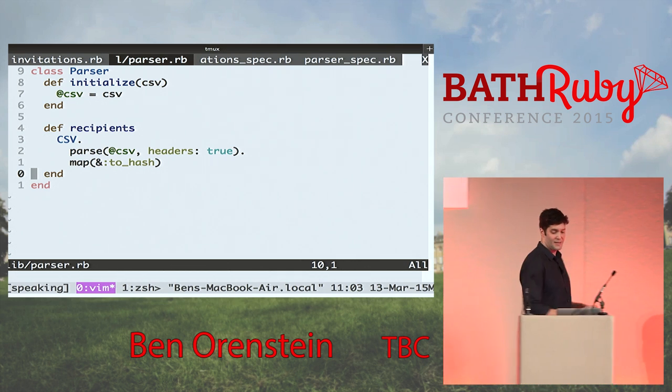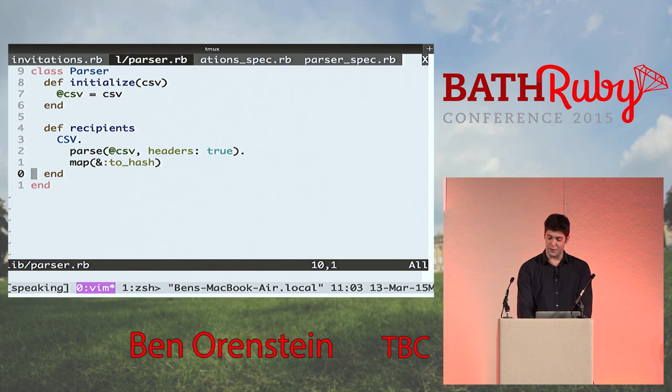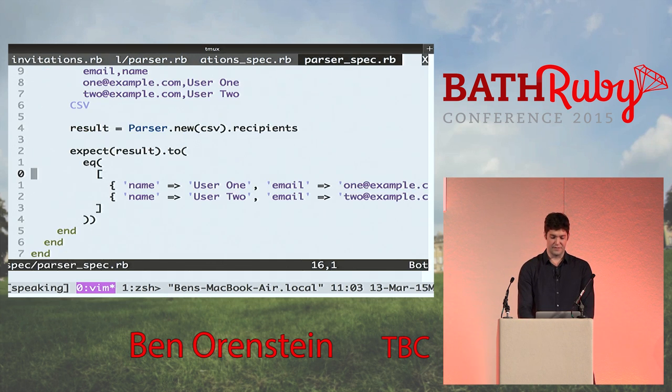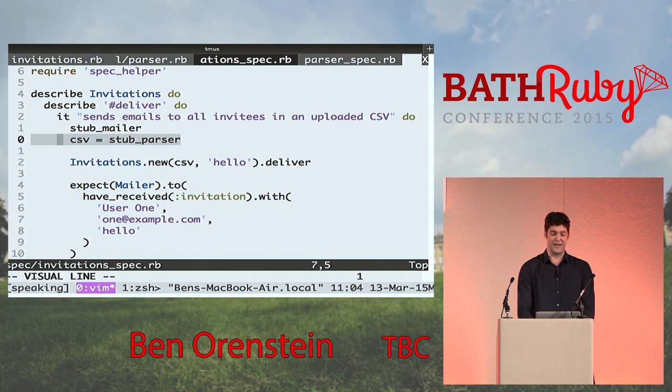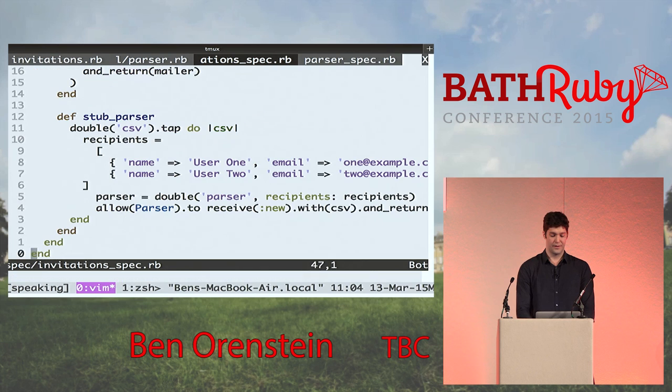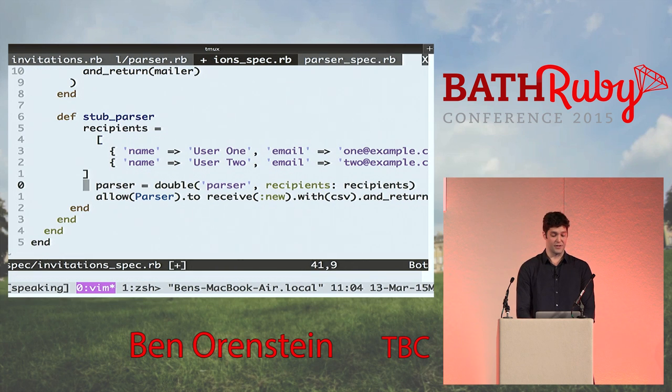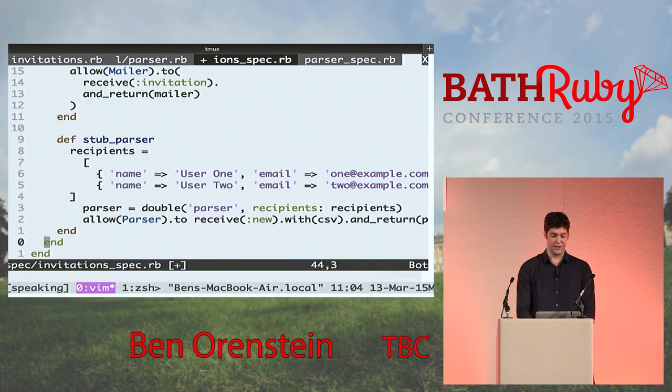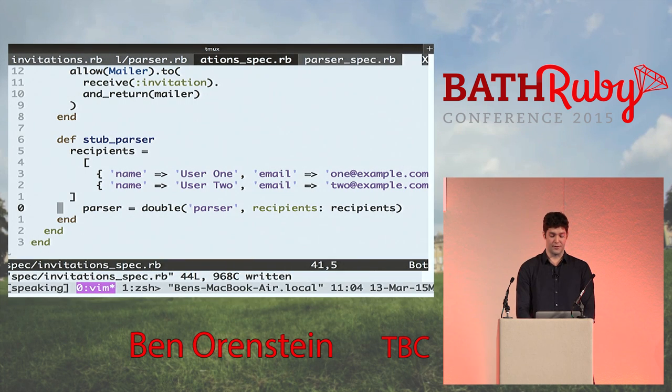Okay. So let's invert control real quick, and this is actually going to be pretty quick. So, it's the last page. Let's do this. In our tests for invitations, instead of passing a CSV, let's pass a parser. So let's say we're going to get back a parser instead of a CSV. And then here, instead of this, we get a parser. And then we can actually lose this whole CSV thing, which is beautiful. And we can lose the level of indentation. We can stop stubbing parser, and in fact, just return this parser right here. Let's see if we're green.